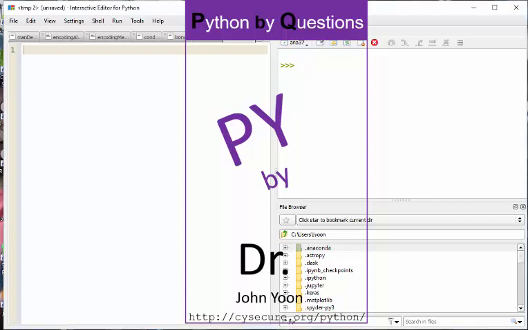Okay, everyone. This module is going to study a function available for strings, the format function. Format is one of the methods widely used for strings.